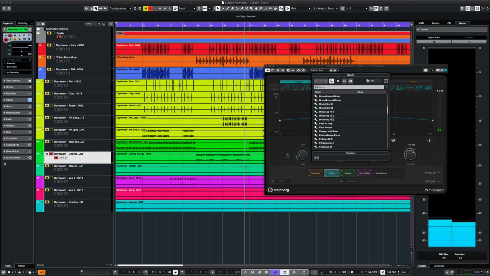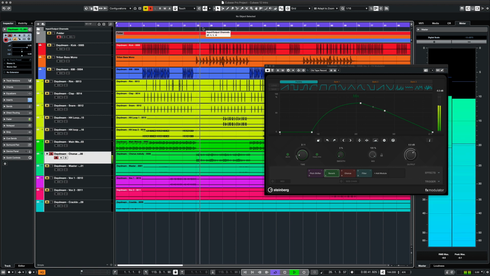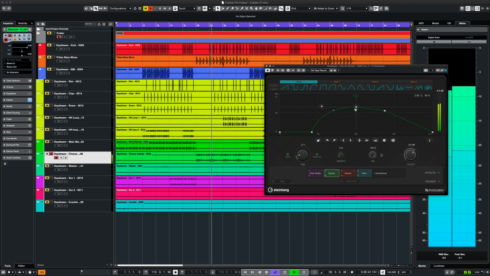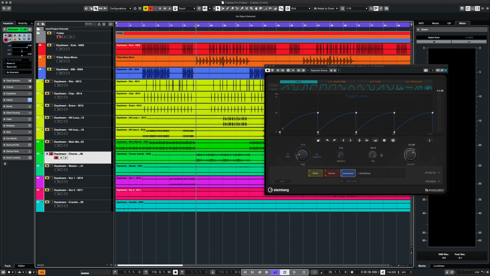Okay, let's try another one. This one has a creepy sound to it, like a carnival funhouse. Okay, let's try another one. This one's called Keyboard Chorus Pump. Let's see what that does. And then we'll try one more.